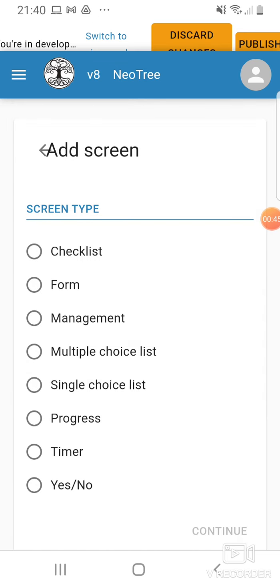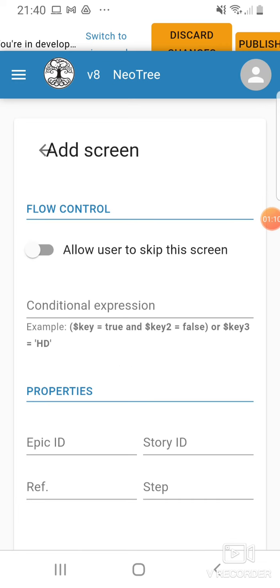Press the plus sign, and this gives us the various different screens that we can add to a script. We can create a checklist, we can have a multiple choice, we can have a progress page, just simple yes or no. All these different kinds of screens that you've seen in the app have all been built from these options here. So let's just do a very simple yes no for this demonstration.